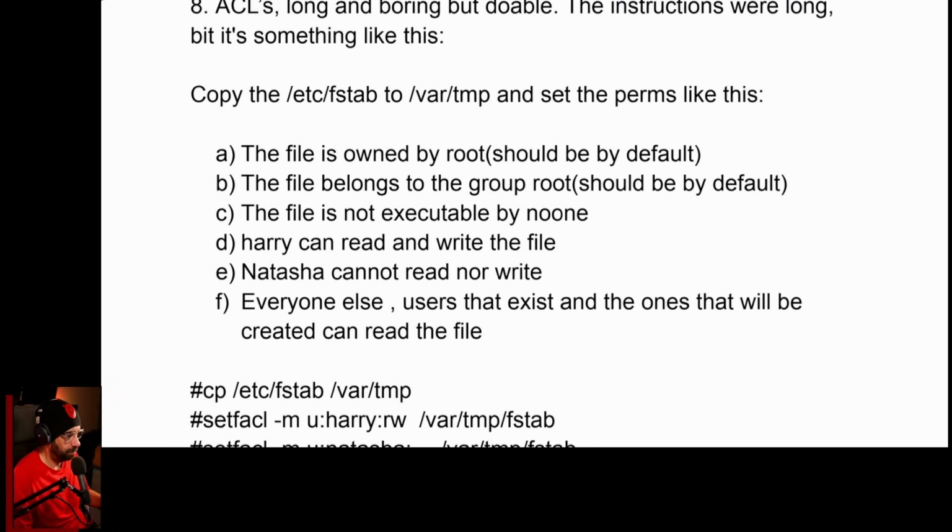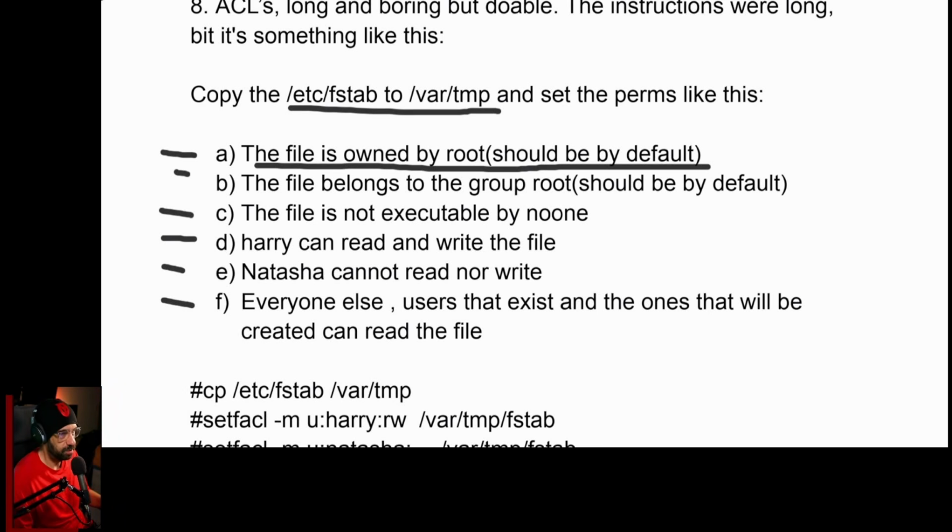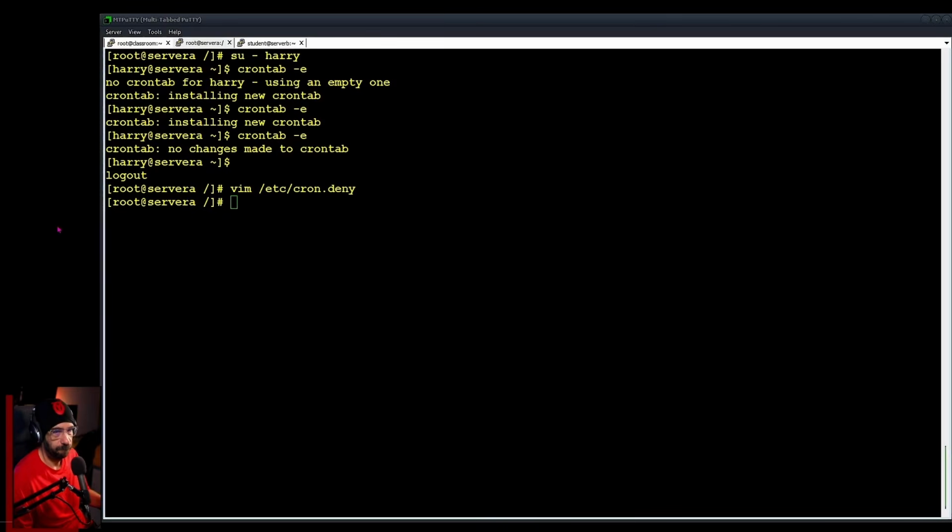Okay, so copy the file to there, and this is a set of instructions to do one by one on that file. So let's do one step at a time. Let's copy this file there and make sure that root is the owner. This is the easy part. Okay, so let's copy: cp /etc/fstab /var/tmp.